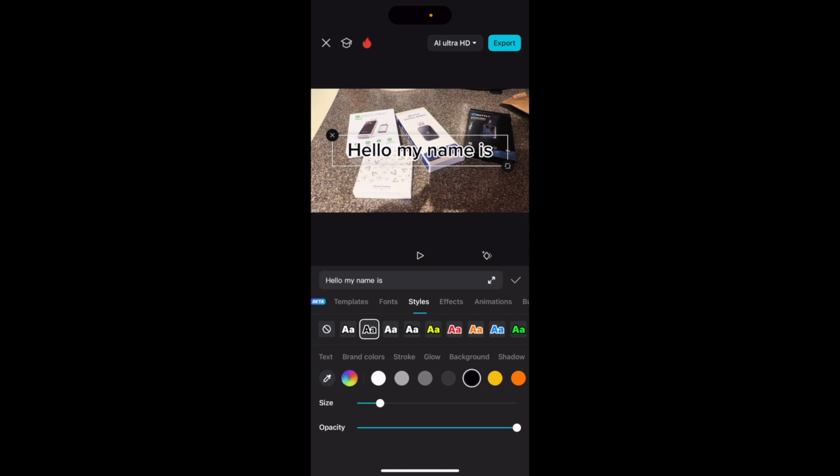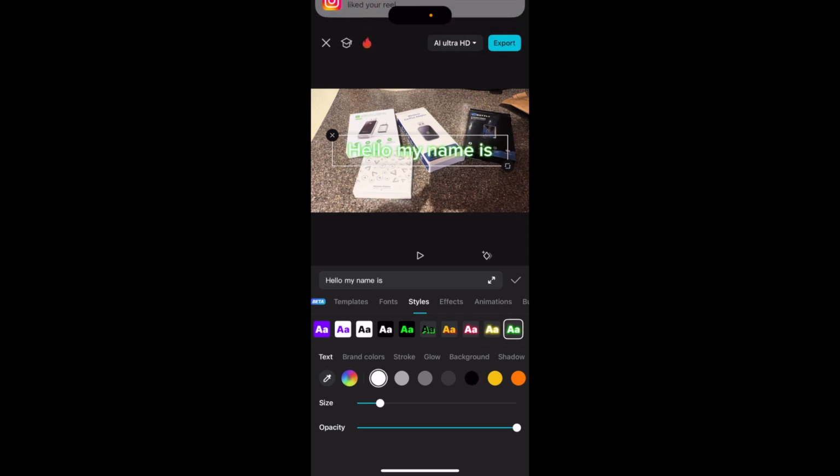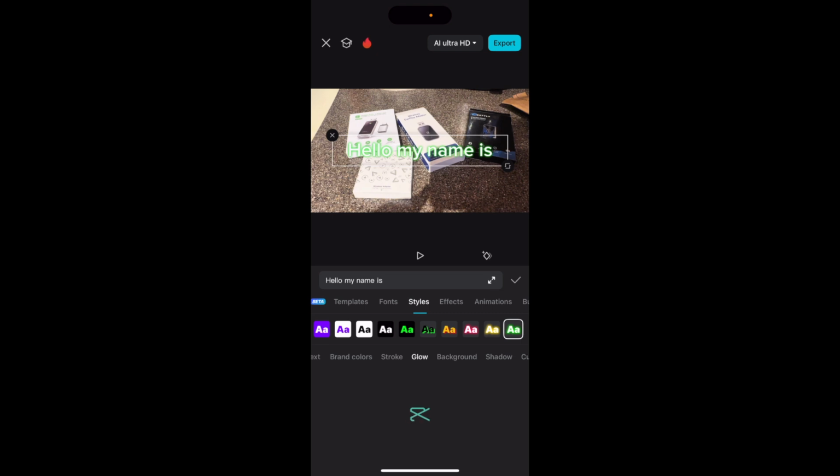Then underneath the styles where it gives me different glowing examples, we can click on either this yellow right here or this green right here, or right beneath that we can click on glow. So we can kind of customize what we would like the glow to be.